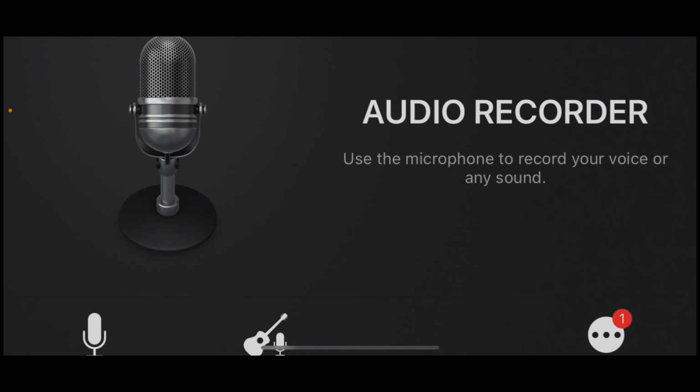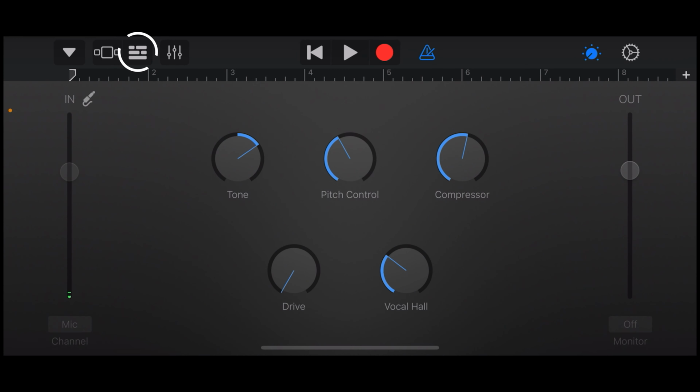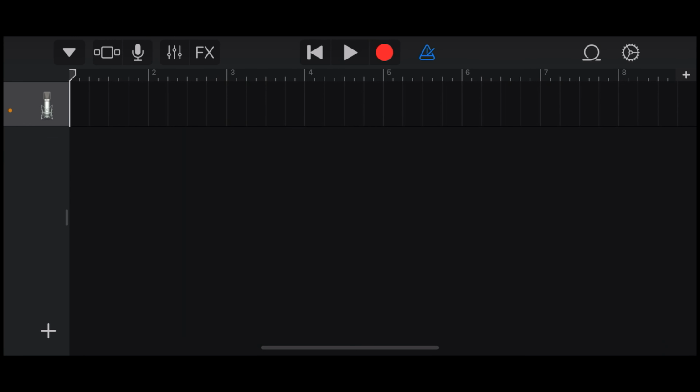Go ahead and touch on the three little lines that are broken lines up in the top left-hand corner. Okay, we don't want your metronome on because you don't want that tick, tick, tick in your ringtone. So let's press the blue triangle there and turn that off. The next thing we're going to do is record a sound.